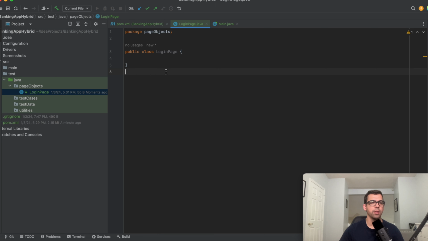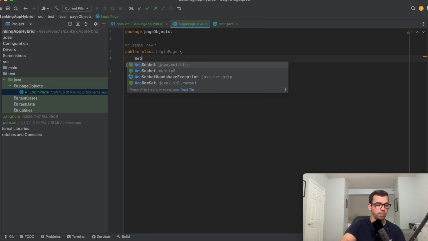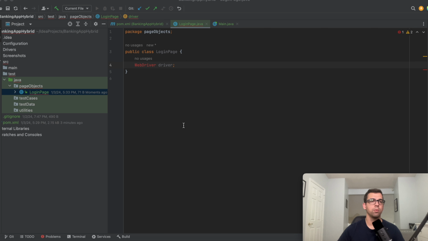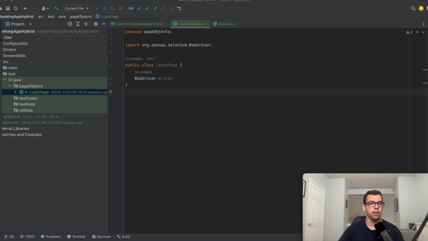So first we need to create the driver object. We're going to write WebDriver. And then we have to import this WebDriver from Selenium. And then we have to write a constructor. So the login page is my constructor. And it will take the driver as a parameter.